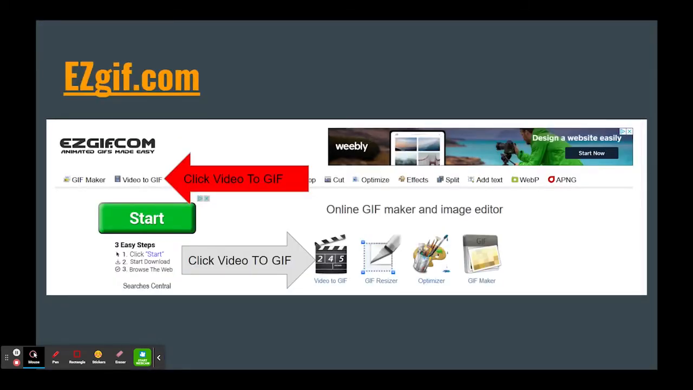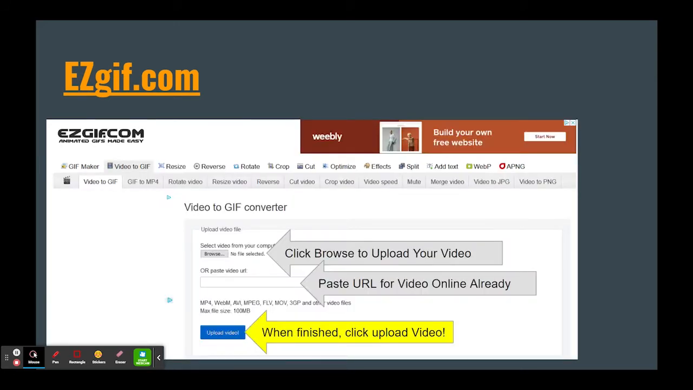To create your own GIFs, it's pretty easy. Go to easygif.com, and the first thing you'll do is click the Video to GIF button. Now there's two buttons there that you can see based upon the two arrows. Then the next part is that you're going to upload your video. So you'll hit the Browse button, look for the video that you've already created.